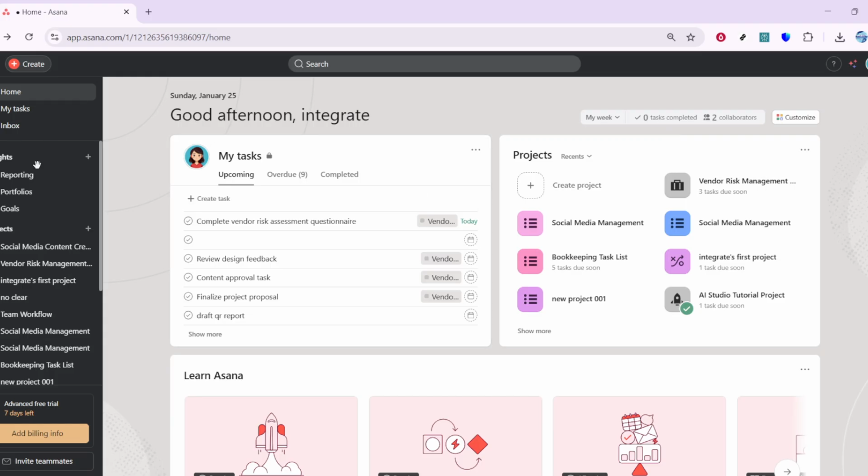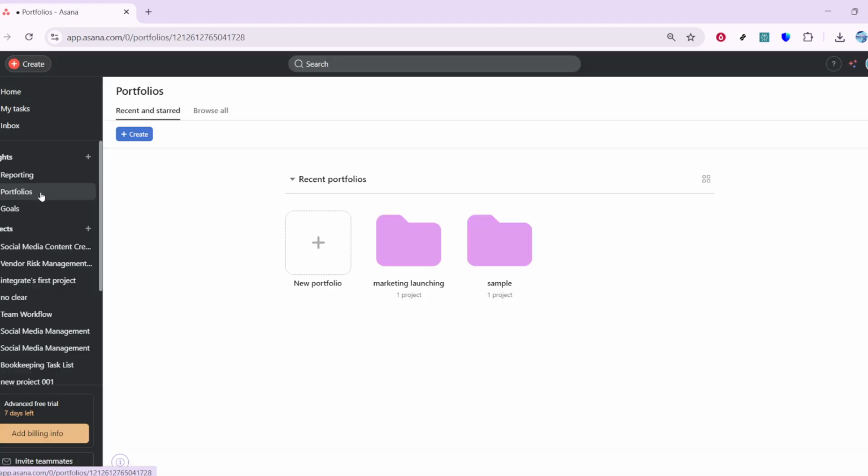Start by logging into your Asana account on a desktop or laptop. The desktop interface gives you the full experience and makes it easier to navigate. Once you're in, look to the left sidebar and click Portfolios. This is where all of your high-level tracking lives.